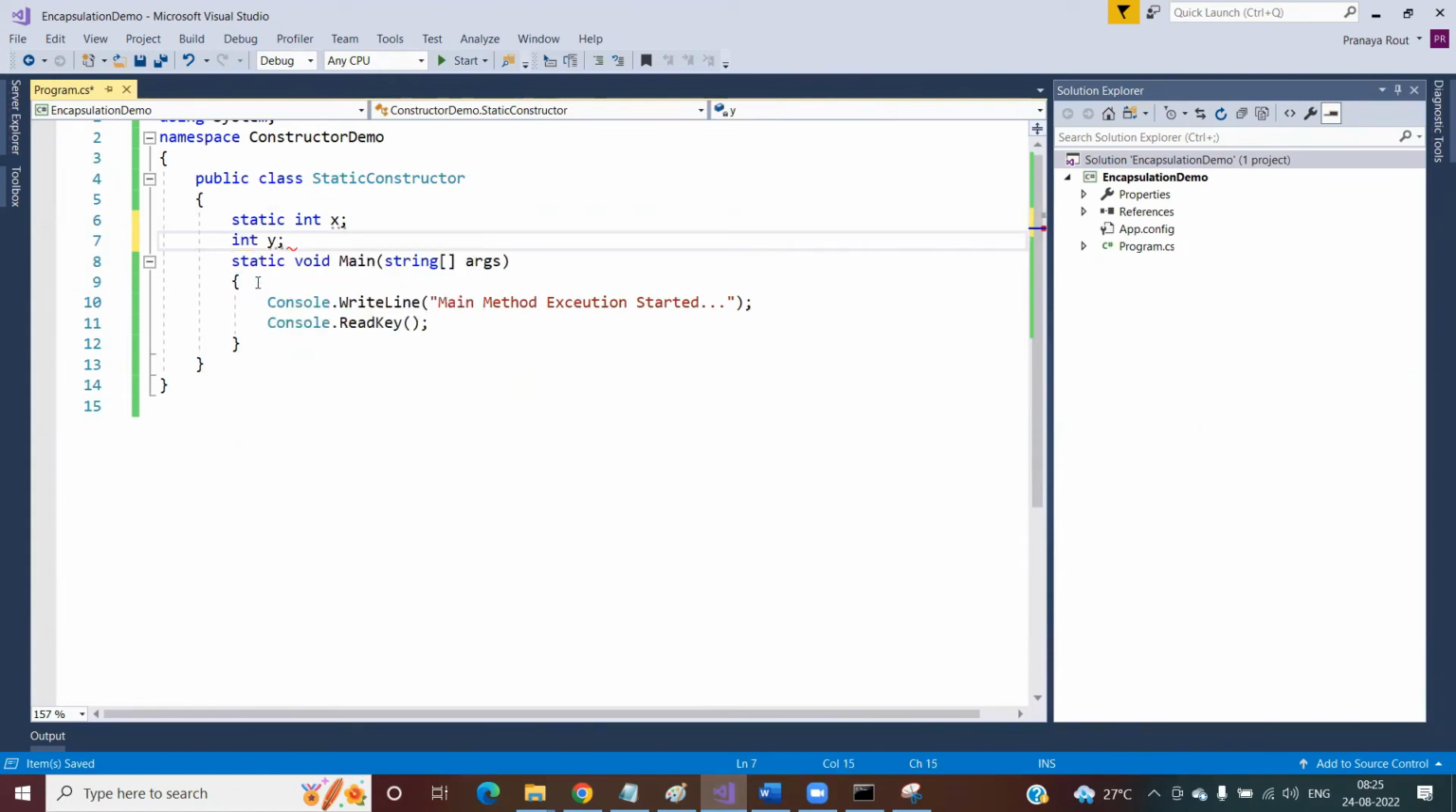Integer y, right? So whenever your class contains any static variable, and you have not defined any static constructor explicitly, then the compiler will provide you the implicit static constructor. Now, in this example, I have not defined any static constructor, and I have not defined any non-static constructor either. So to initialize the static variable, the compiler will provide one static constructor, and to initialize the non-static variable, the compiler will provide you one non-static constructor, right?